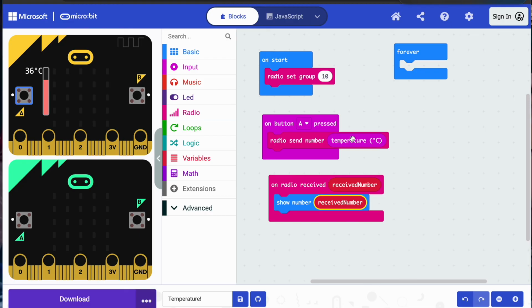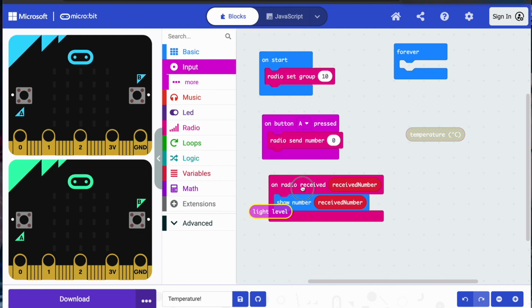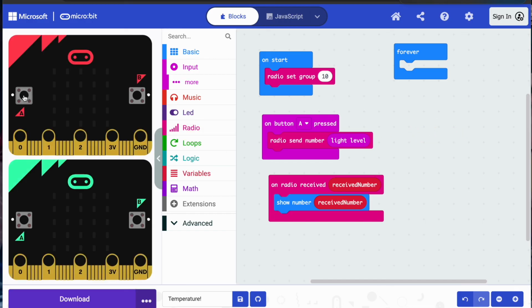And remember, this number could be anything. So if you wanted to change this to the light level, you could change it to light level, and you don't even have to change anything else. On button A, it's going to send the light level. So if the light level is 128, or if it's 211, it's going to send whatever that is. It's really cool. Okay, so that is just 3 different ways that I have used temperature, and I really like this function with the microbits. So have fun with it.